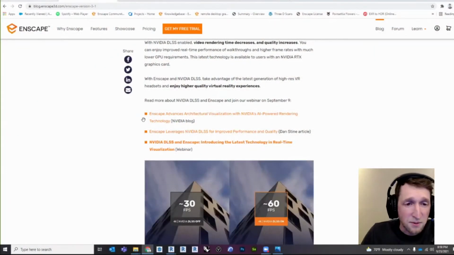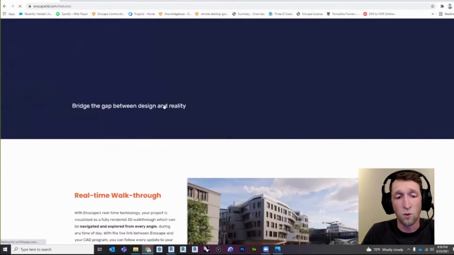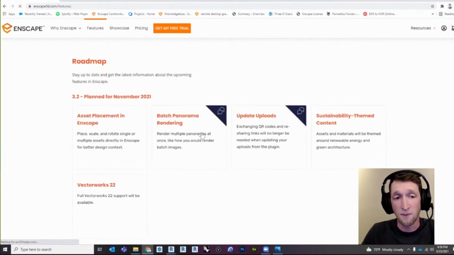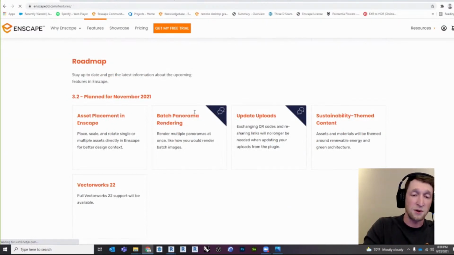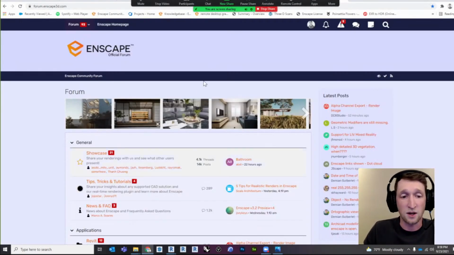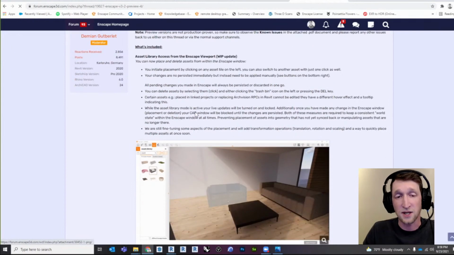Gotcha. If you go to our website, Enscape3D.com, and go to features, you can see what we can publicly talk about that's coming out. The biggest one is that you can try out the 3.2 beta version if you go to our forum, the Enscape 3D forum. Try this out, I'd love to get your feedback on it. If you go to this preview version right here, this is where you can get access.